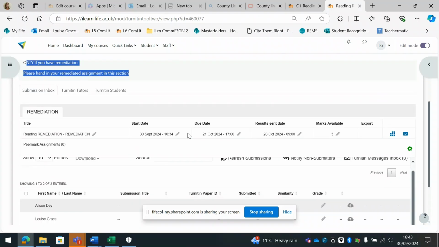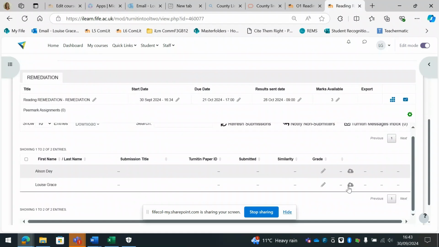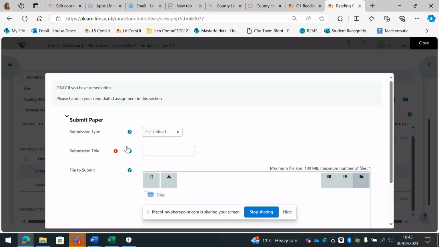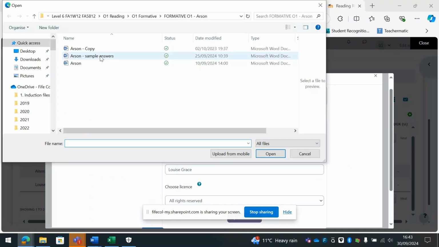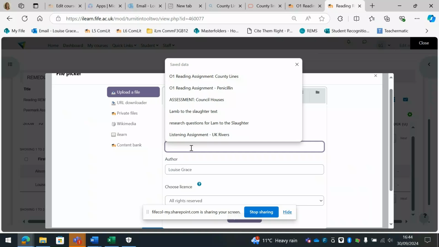Same as before, you go down, you find your little cloud with an up arrow, click on that to submit your paper, give it a title. I'm going to call it Grace Reading Remediation, like so. Then you go to your little grey box, click add, and choose your file. So you'll go and find it from the files on your computer, wherever you've saved it. Try and remember where you saved it.